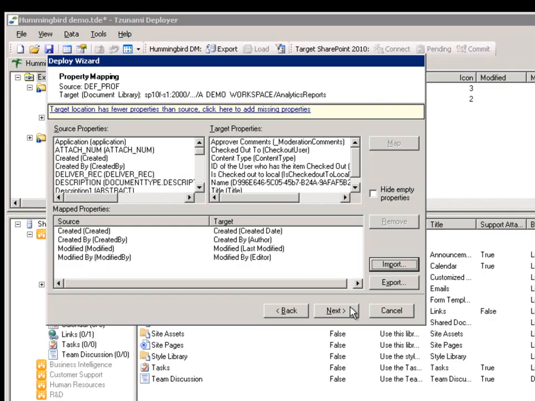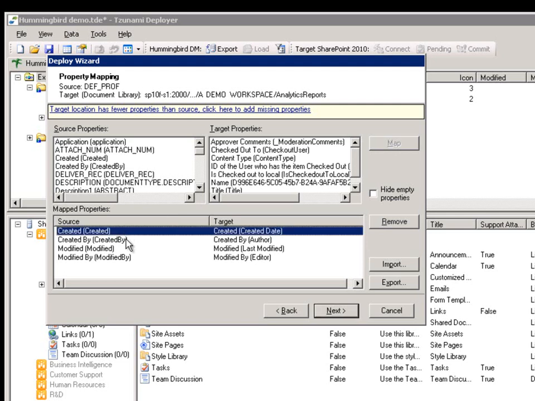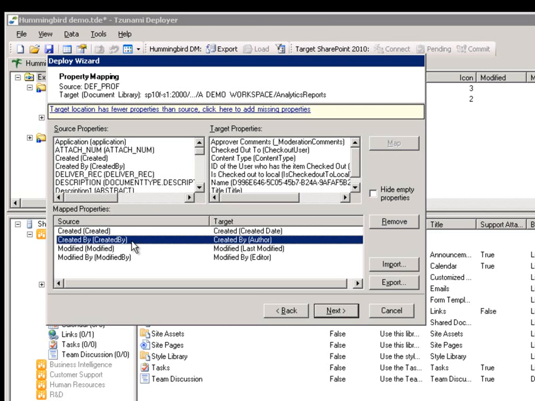Now we will perform the property mapping step. On the left, Deployer displays a list of properties that exist in the documents from the source, Hummingbird, and on the right, we can view a list of properties that are available for us from the target, SharePoint 2010. Deployer automatically suggests some of the basic mappings. For example, the created and created by properties are already mapped. Deployer enables us to map any remaining properties according to our own specifications.